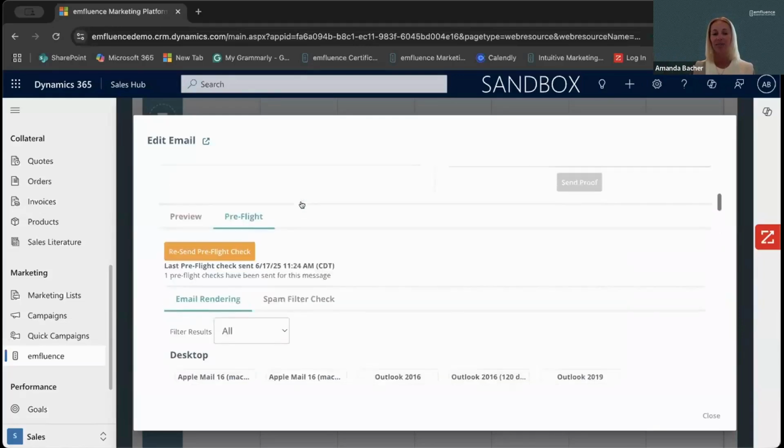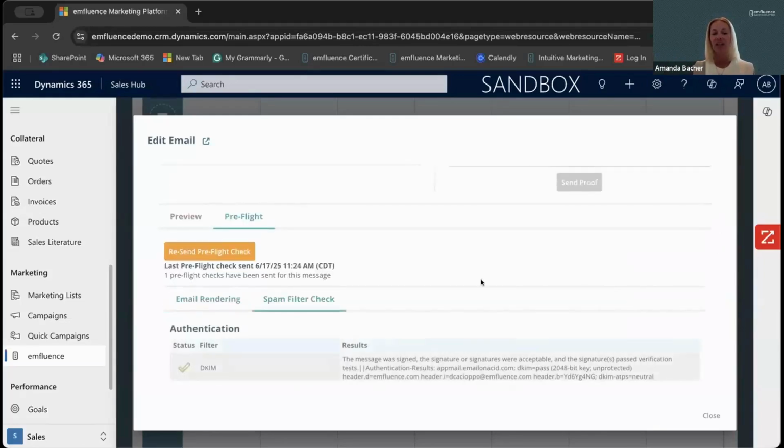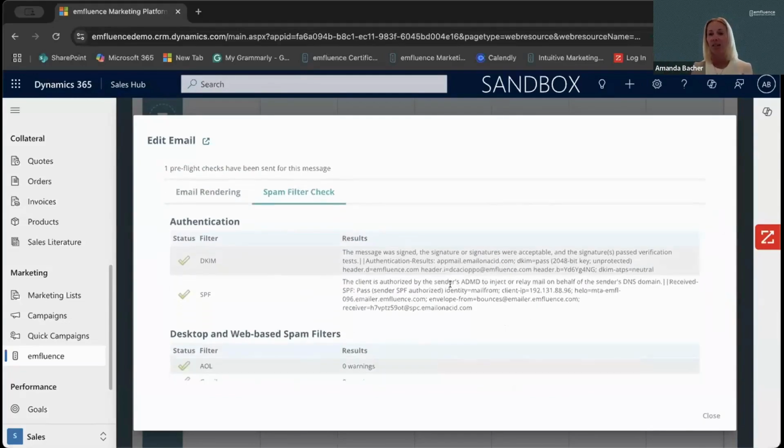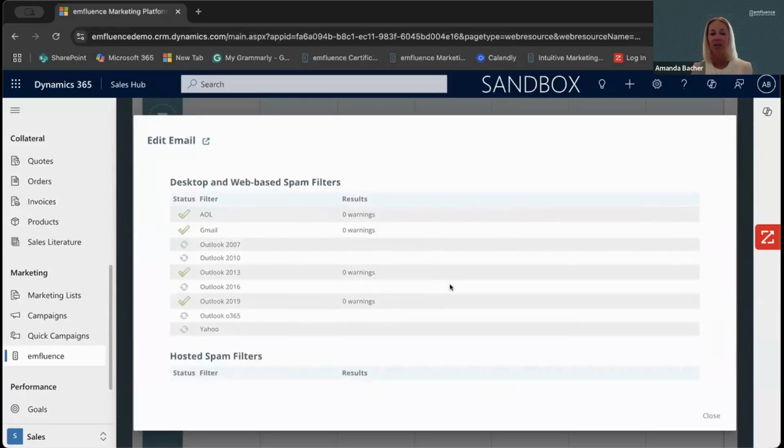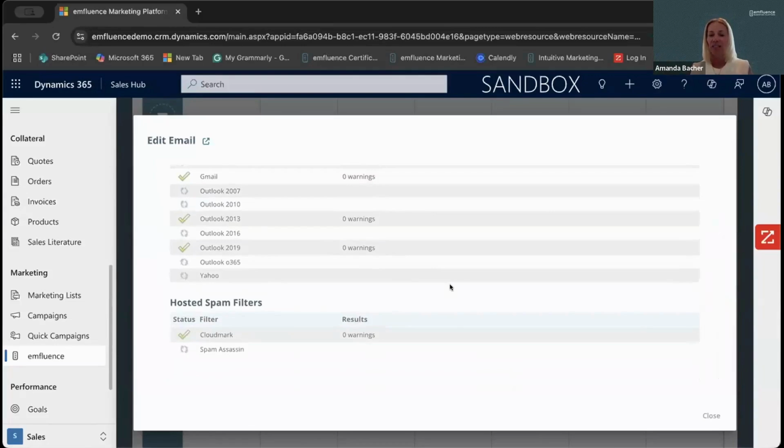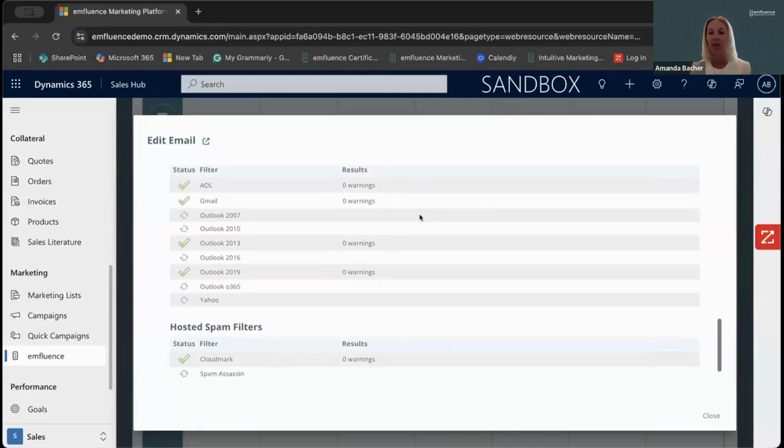And then the spam filter check will let you know, we check always for authentication to make sure your DKIM and SPF are set up appropriately. And then we'll run it through a variety of desktop and web-based spam filters to let you know if you're passing or failing those particular filters. It's not going to ever give you the exact reason. Obviously, that would defeat the purpose of the spam filter, but if you fail the filter, it will give you a few warnings so you can tweak and make changes to make sure you're passing those filters before your email actually goes out.